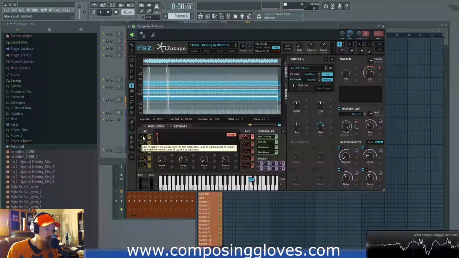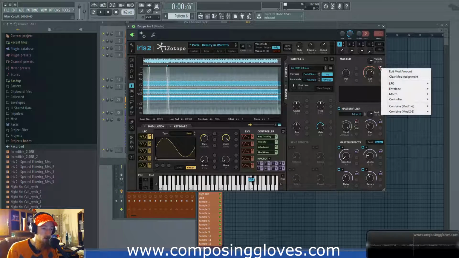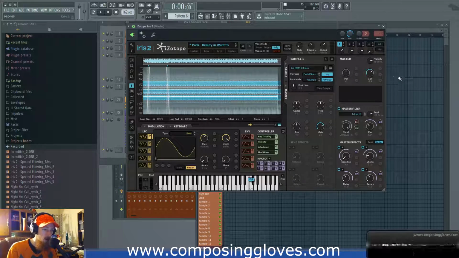Now let's move over to a simple topic as well. We'll keep it simple for now. So I'm going to right click and clear that mod assignment. And let's say I would rather control this volume knob with a low frequency oscillator, or an LFO. And this time I'm just going to click. There we go. You can also just click and hold down and drag.